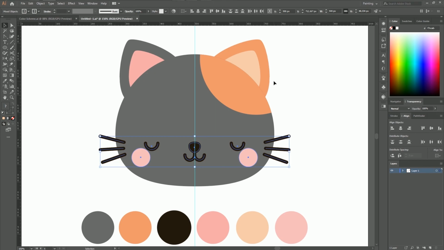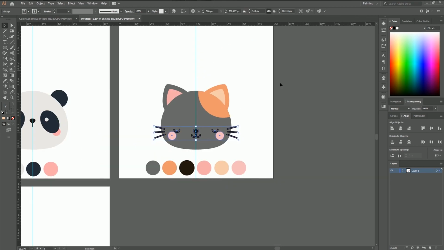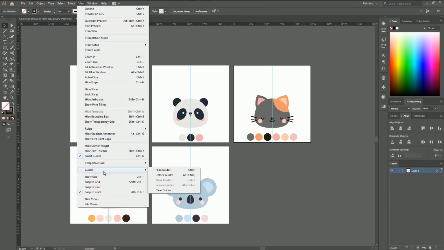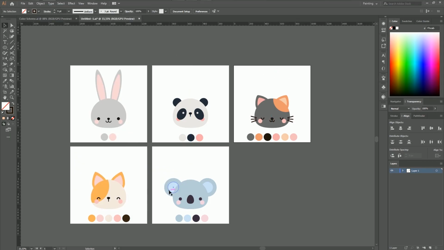So when they all are selected, hit the Ctrl G on the keyboard and let's play a bit with their placement. If you don't need the guides anymore, you can go to the tab View, Guides and Clear Guides. And that's it for our illustrations.